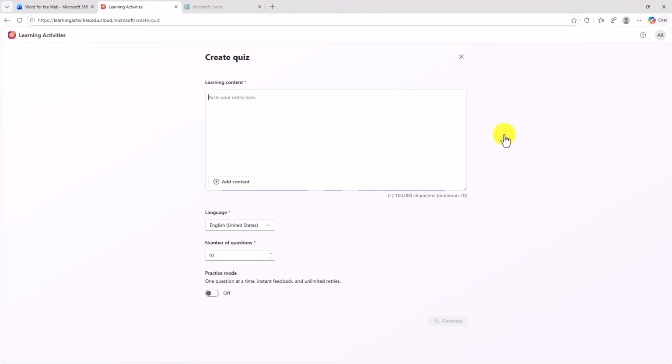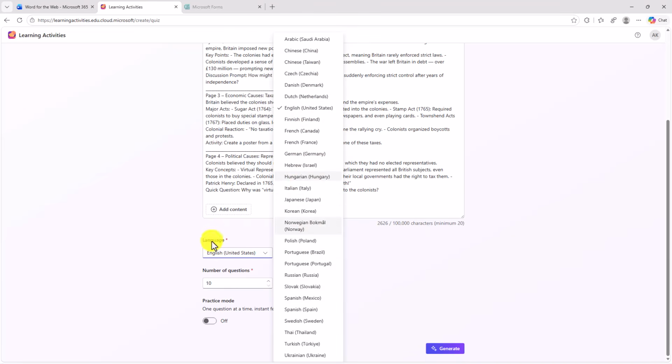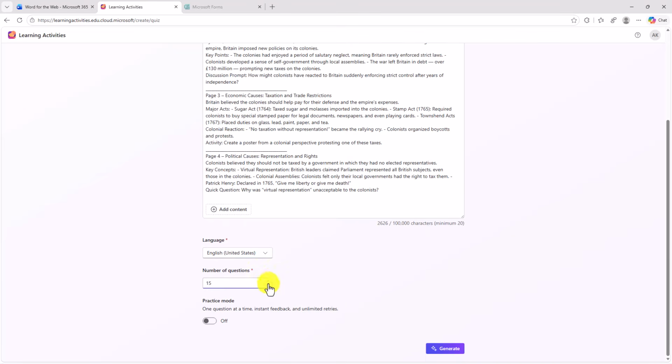So I'll click this. Now I can add content that I might have from my educator, document, PDF, PowerPoint. I'm just going to keep it simple and paste in some of my notes here. So I've got some information on the American Revolutionary War. You can change the language right here, many different options. You can set how many questions, so 15, 20, I'll just put it back to 10.